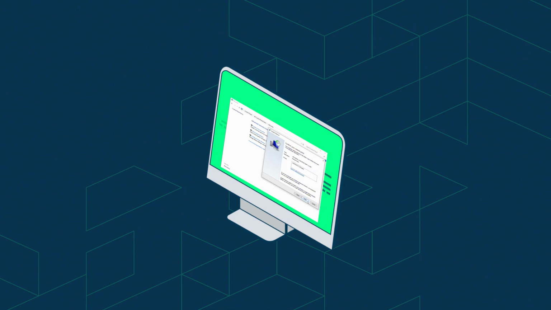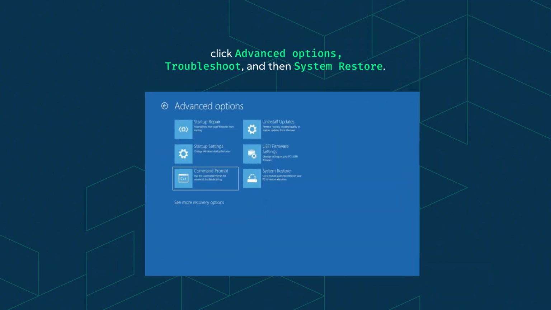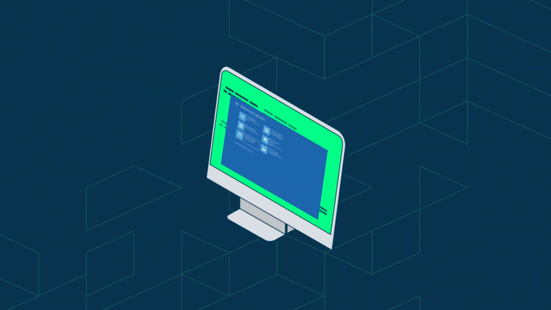If your PC can't boot, System Restore is still accessible via Advanced Startup. Click Advanced Options, Troubleshoot, and then System Restore. Sign into your account and follow the same restore point selection steps. Finally, click Finish to begin the restore.